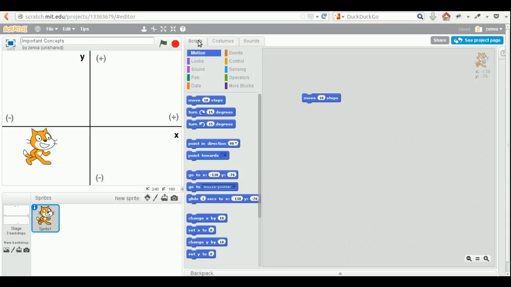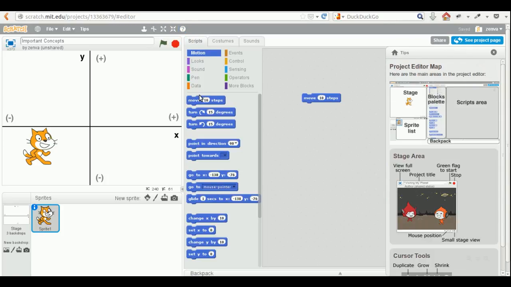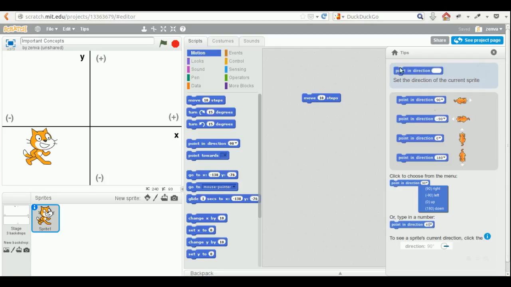What happens if I am working on my code and I'm confused as to what it means? Well, I can receive help by clicking on the question mark and then clicking on top of the code. As you can see, the tips show and it gives you some help on how to do it. So I'll click on the question mark and I'll ask, what is the point in direction code? By clicking on top of it. Here it says point in direction and it gives me examples of how the code works.